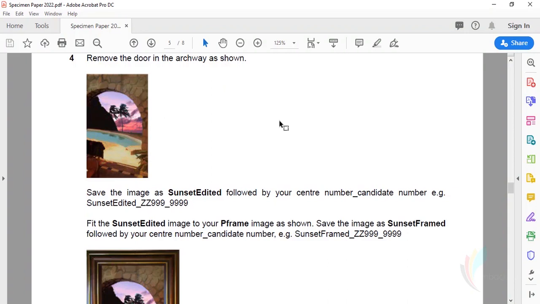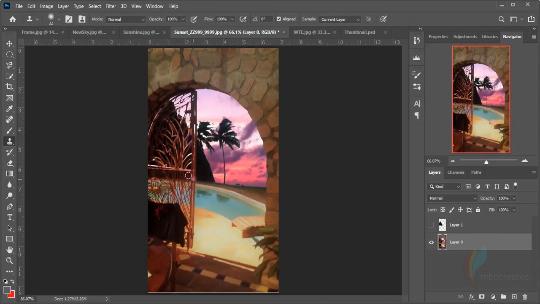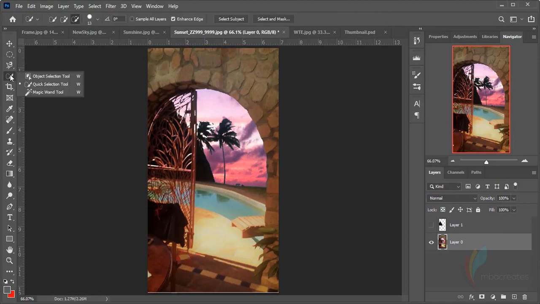So for question 4, we are supposed to remove the door in the archway as shown on the question paper. First, you use the selection tool, the quick selection tool. You select the area the gate covers. So that is what I'm doing now.